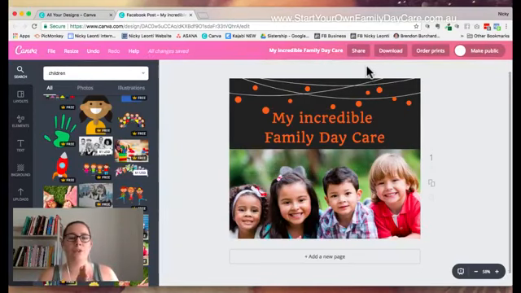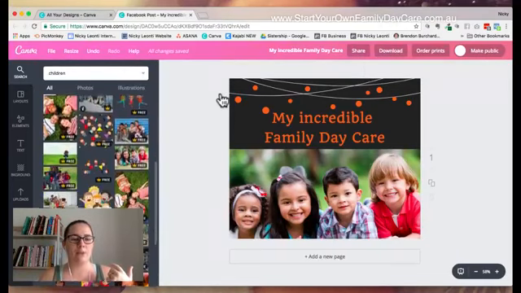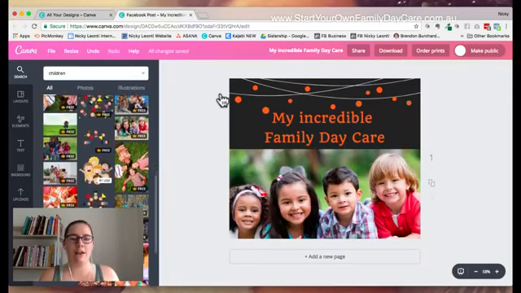So you can do your own things with some of these images. You can do all sorts of stuff. So if you are looking to get some images of children to use in promotion, Facebook posts, your website, things like that, then definitely go and check this out.